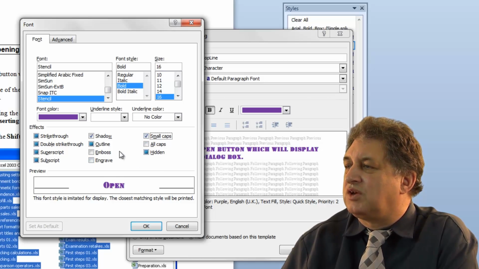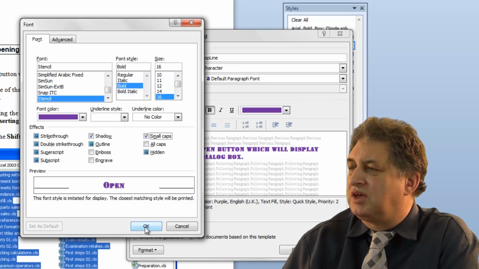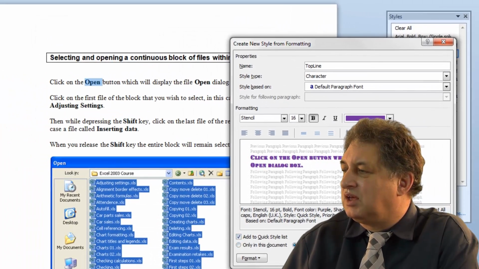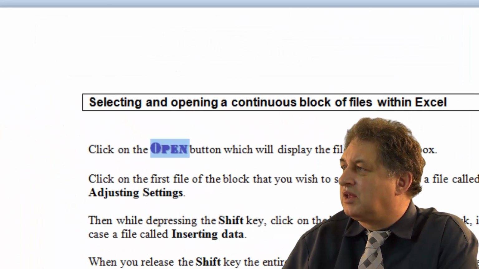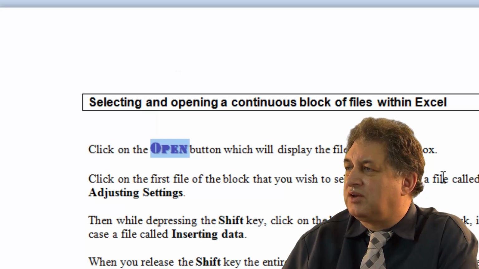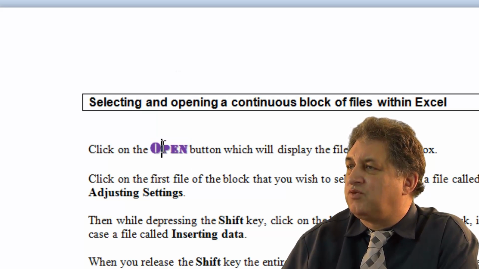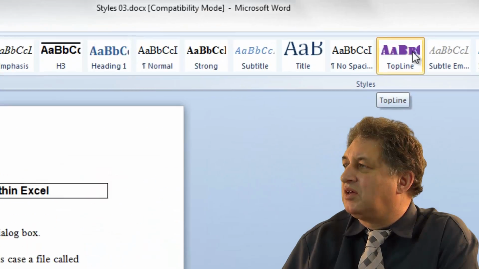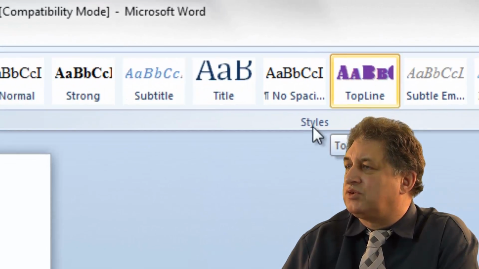So basically you can change whatever you want. Basically you've got more formatting options there. You can click on the OK button, close that down, and it's now been applied. So if we click within there, you've now got this style up here. It's a character style and it's called top line.